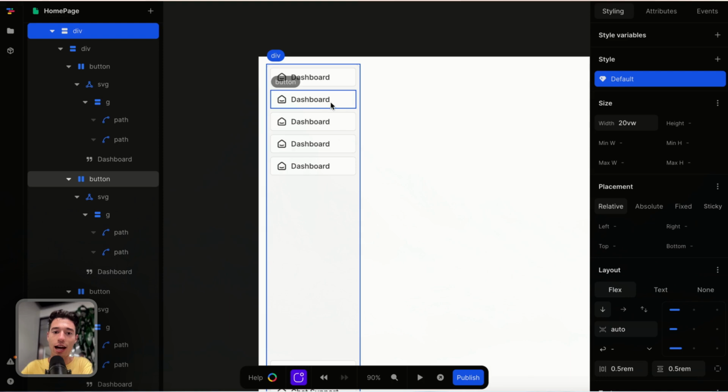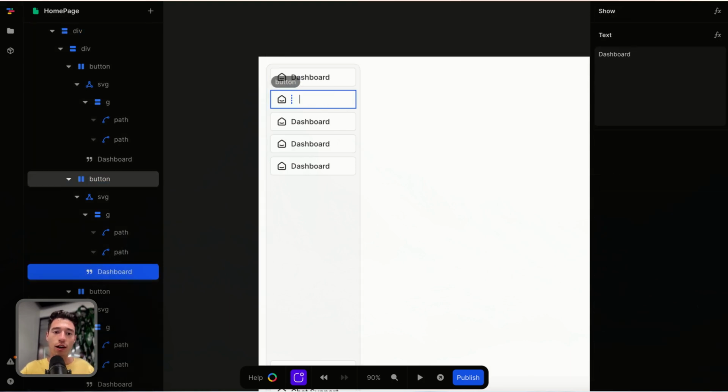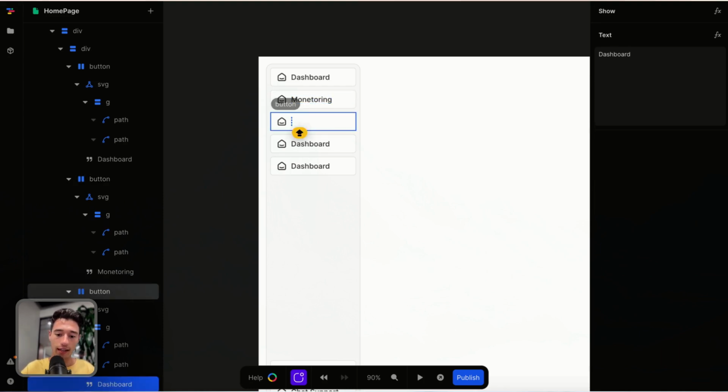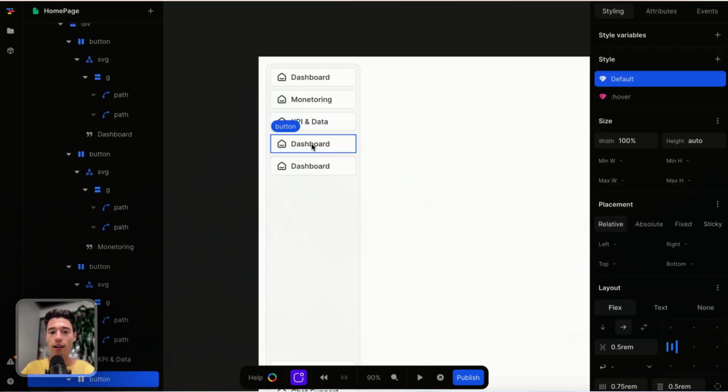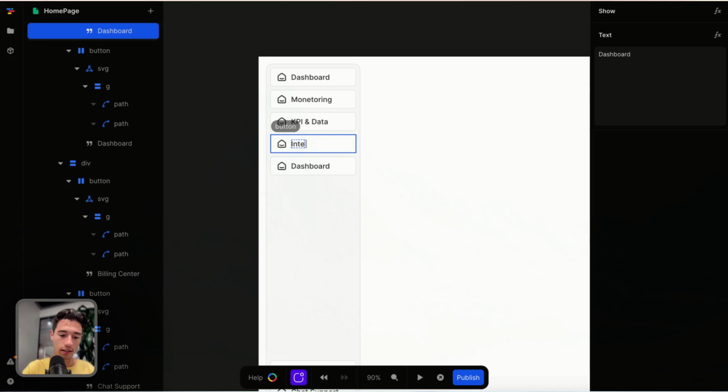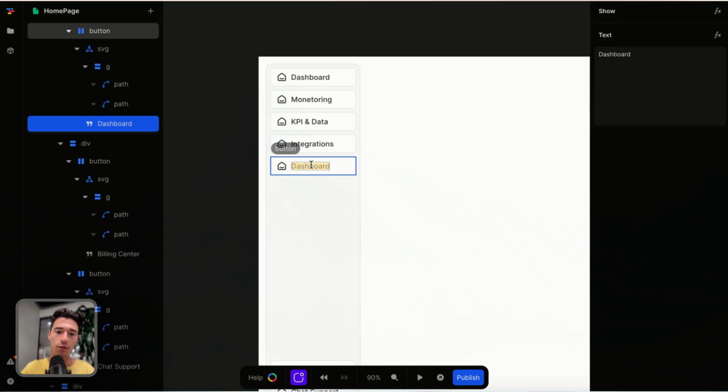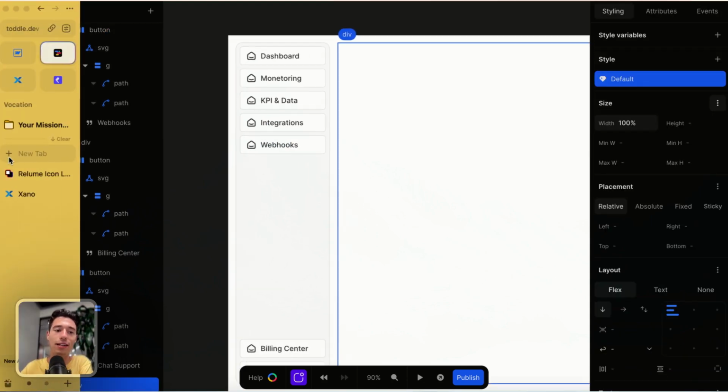Now I can just change the icons. We can have a dashboard. We can have a monitoring page, monitoring, and then I have a KPI and data, and I can put integrations, and I can do, for example, webhooks or something like this, whatever my dashboard needs.